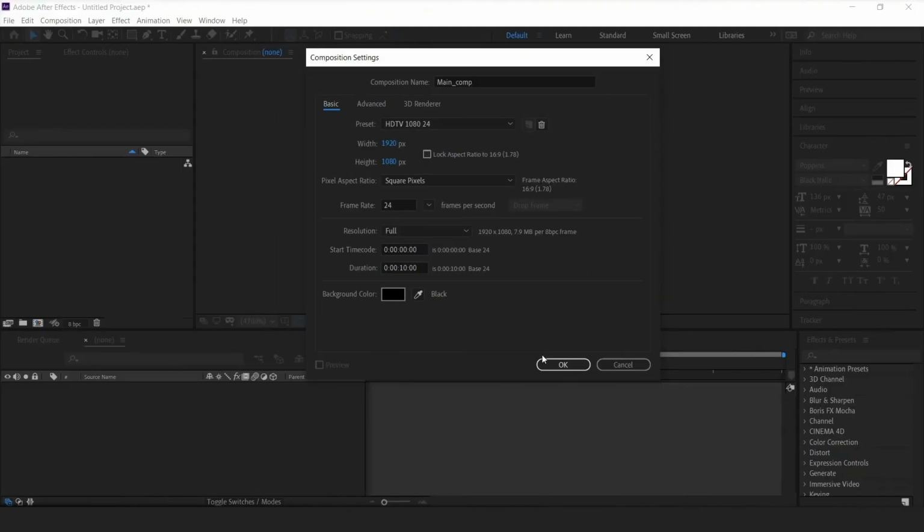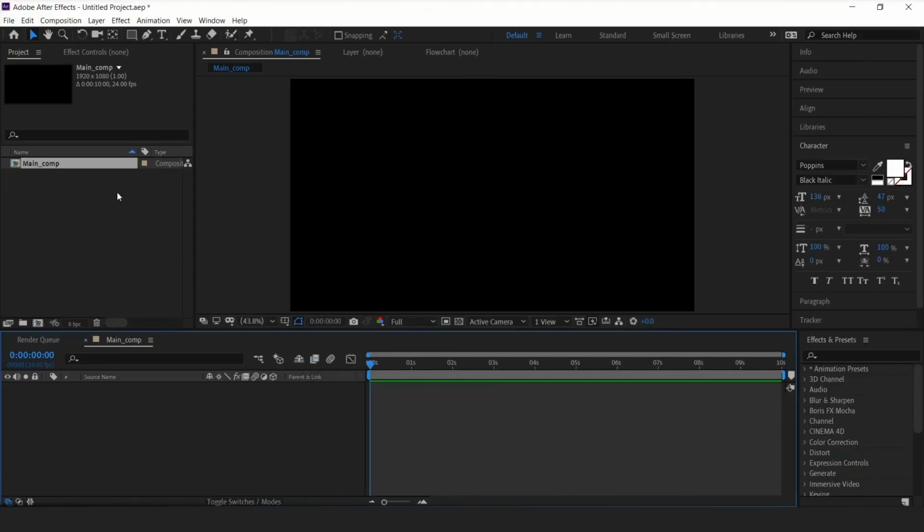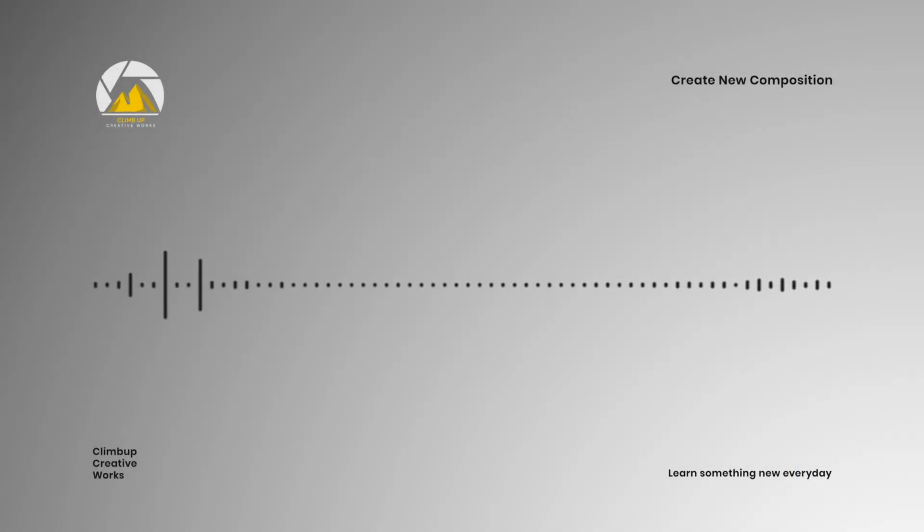Here we go. After keeping all these settings, hit OK. It will create a new composition. Now you can add footage, solid layers, text, whatever you want. I hope you learned how to create a new composition in After Effects.